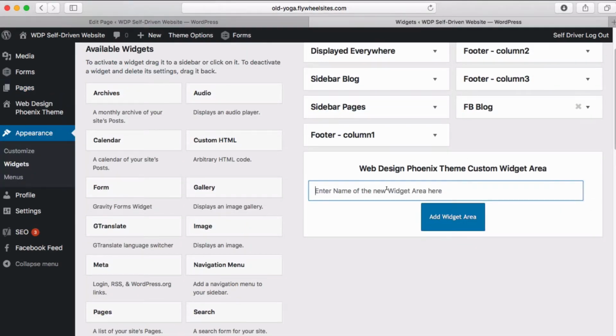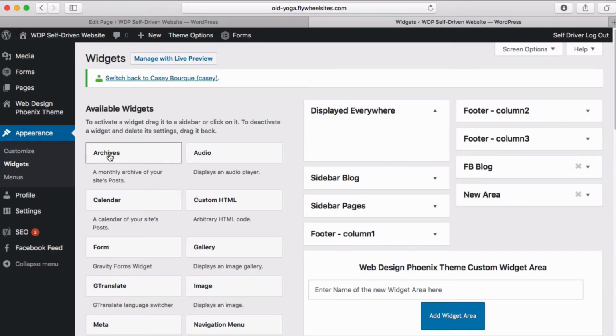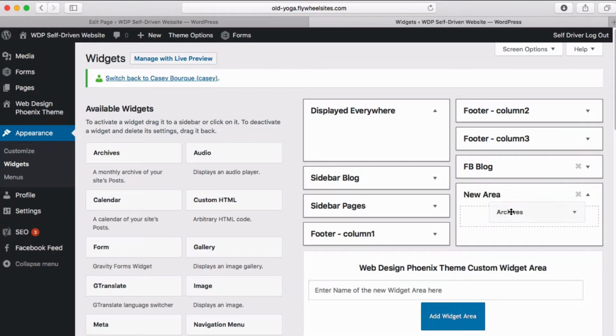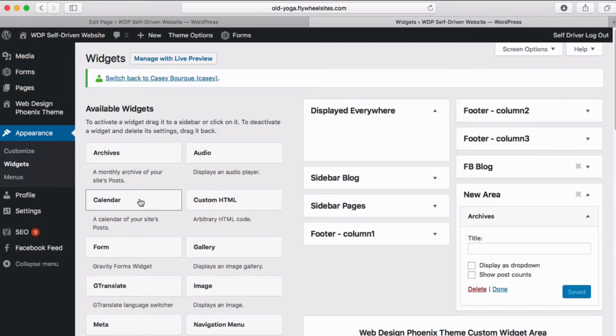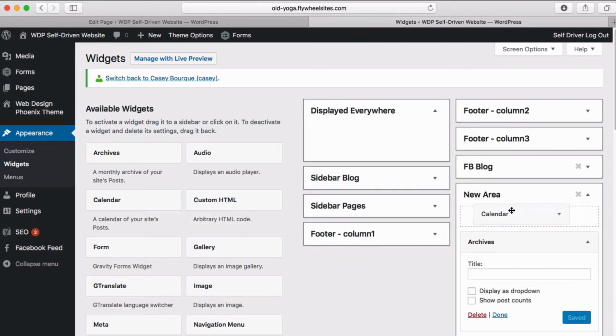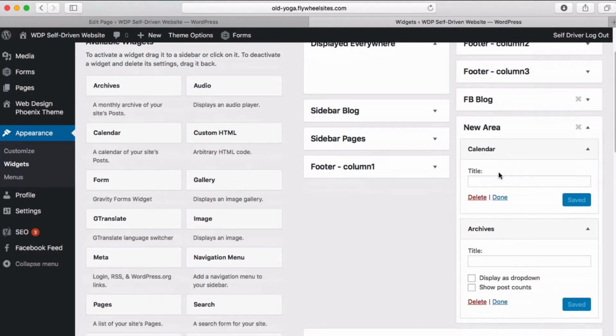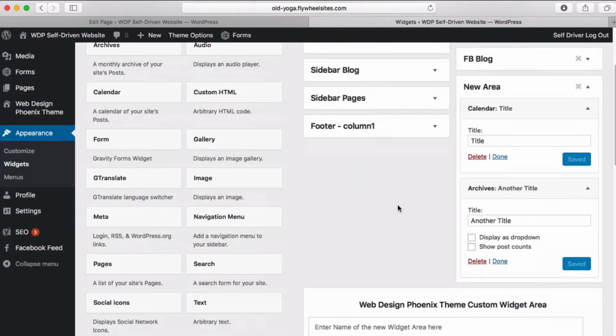If we want to create a new area, we just create a new area here, and it'll pop up, and we can bring whatever elements we would like to add. Right? We can bring a calendar and some archives. We can do a title and another title. Save and save. Good, so we created a new widget area.